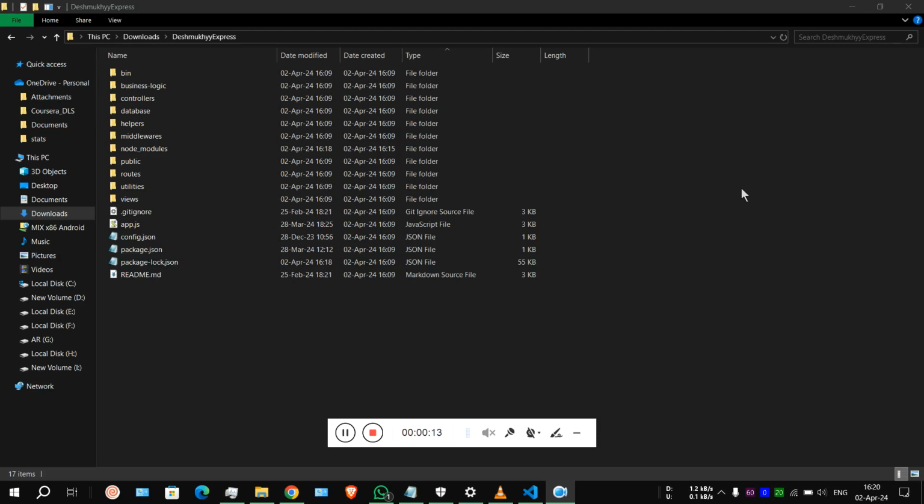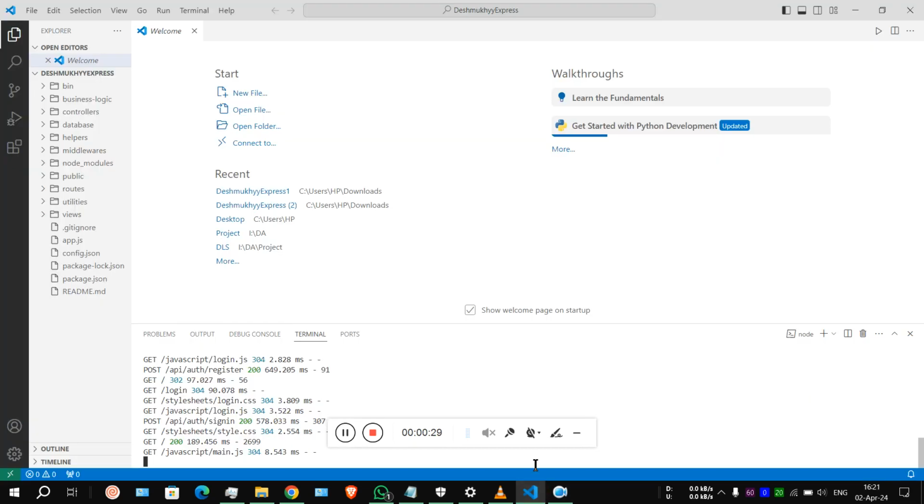Today I am going to show you how to work on existing code bases to add some extra features on top of them. Here I have a Deshmukhi Express code base, which is a website where you can order some items to be delivered to your place. So let's open this and see how it is currently working.